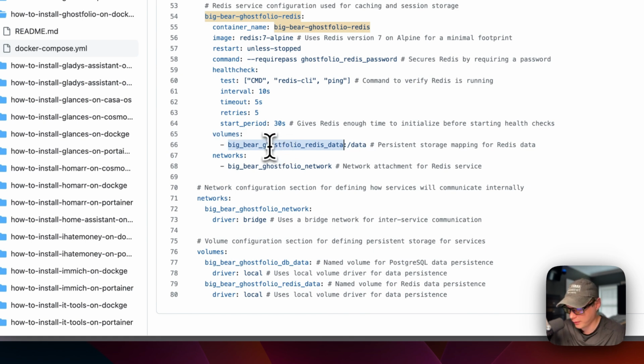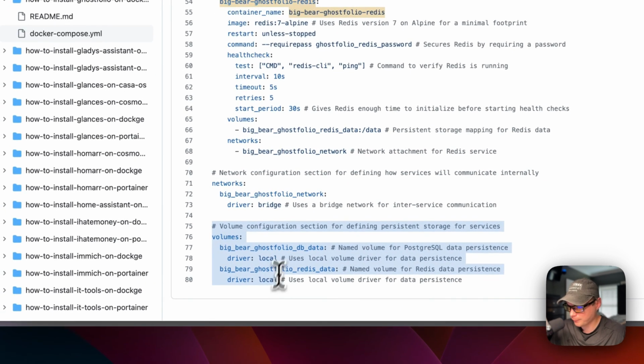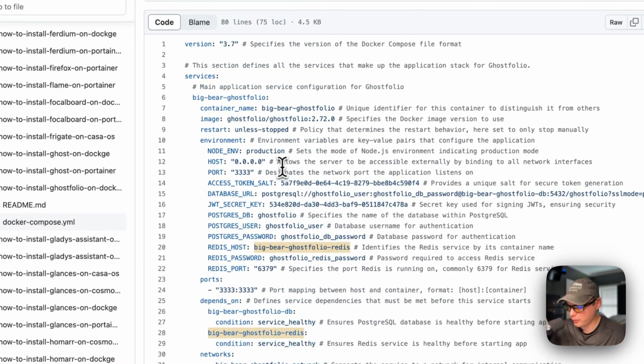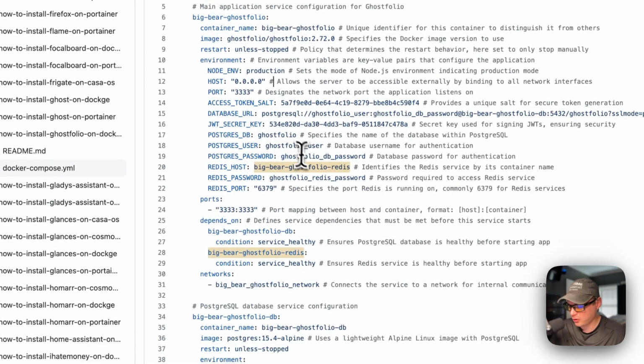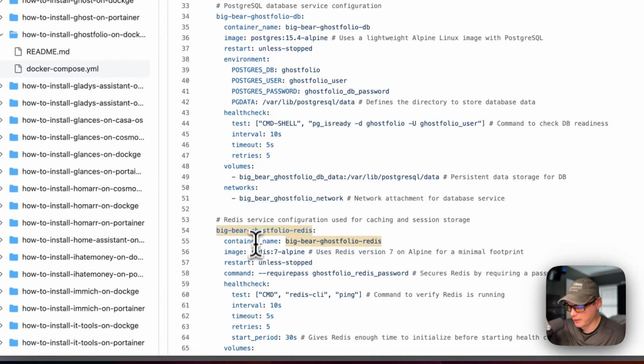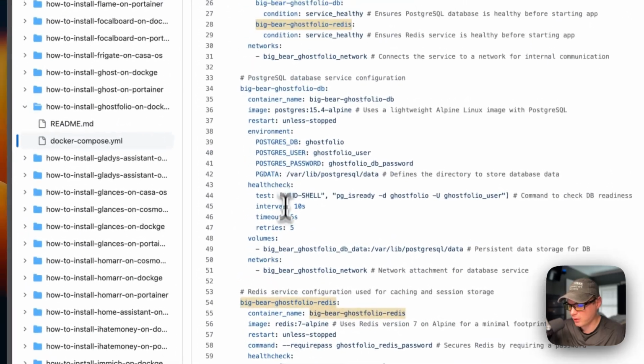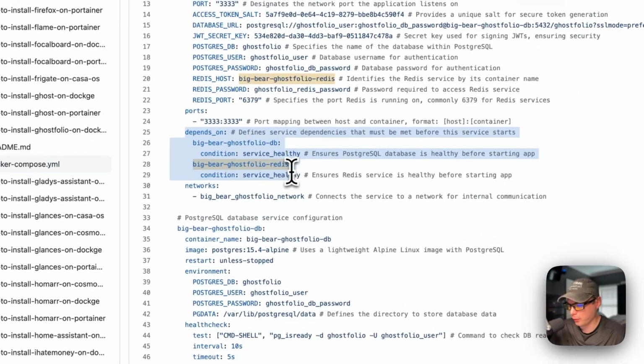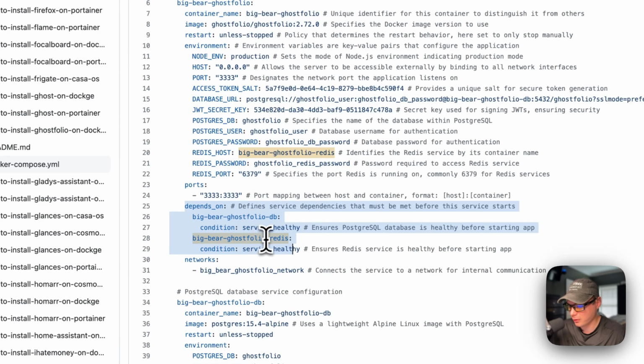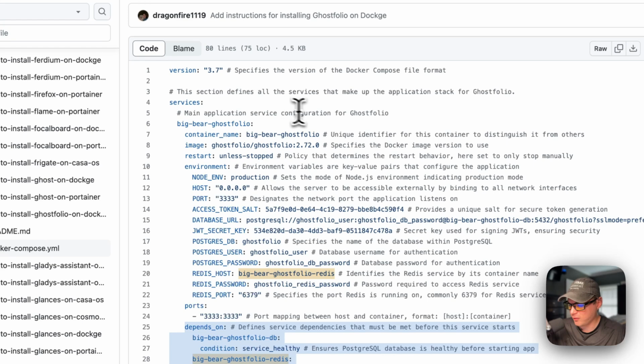And that's on the host side, and then on the container side is data. Networks. So Big Bear Ghostfolio network. That's defined right here. It's a bridge network. And then here's the volumes that are defined. So now this service up here, it's going to connect to the DB and it's going to connect to the Redis and store data in these services. And that's why this service right here depends on these services to be service healthy. So that's a bit about the Docker Compose.